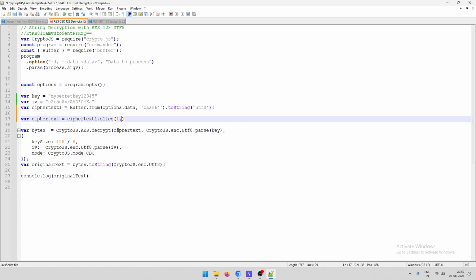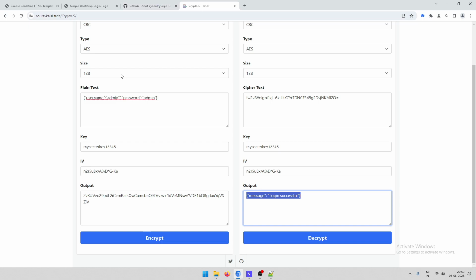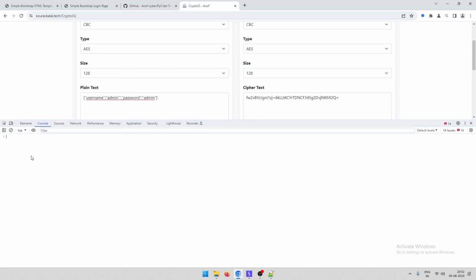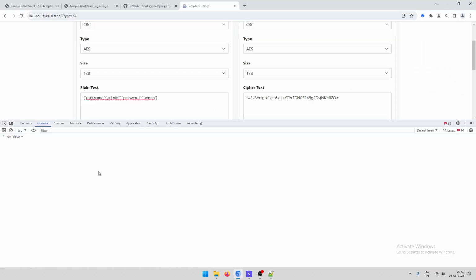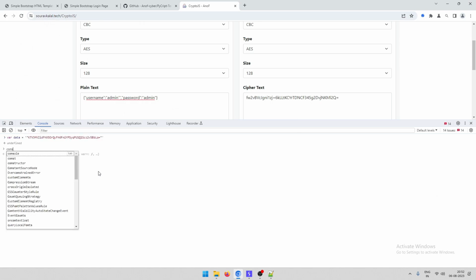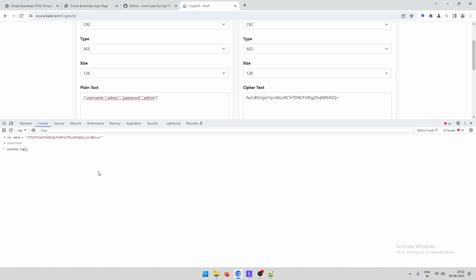We can also verify from the browser itself. So if you just copy paste this data, now if you just try to print the same data, you can see that the data has double quotes. Now let's try to remove the double quotes from the start and end.